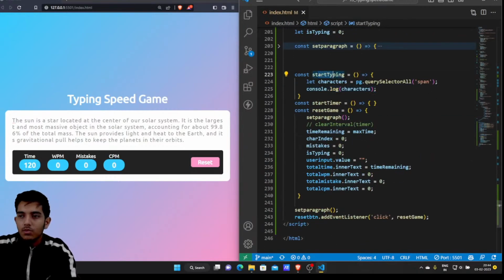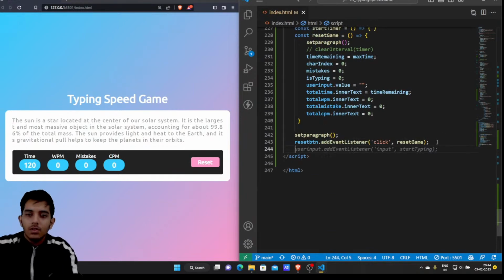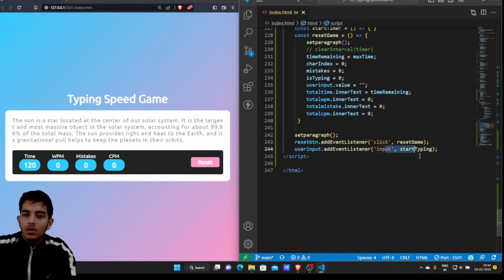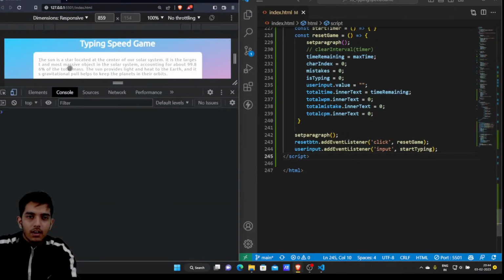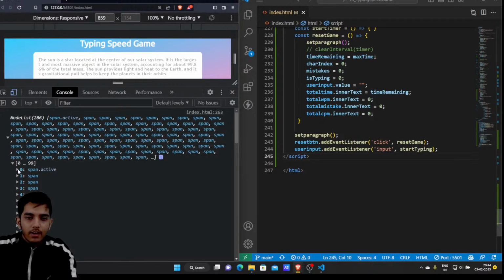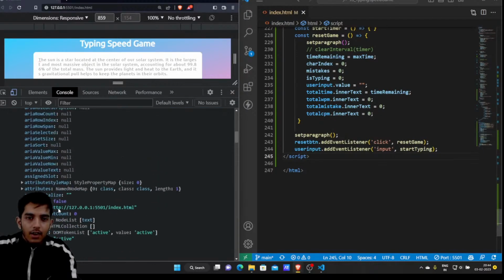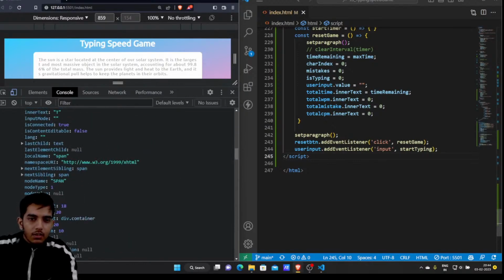For that, we need to call this function. How can we call this function? Whenever the user has typed something, this function will be called. So inside user input, if somebody has given an input, start typing will be called. Let's inspect it. And in the console, let me just type. Suppose if I write something, you can see I have all the span tags. Let me expand them, and if I open the zeroth one, you can see it's active. So it's working pretty fine.